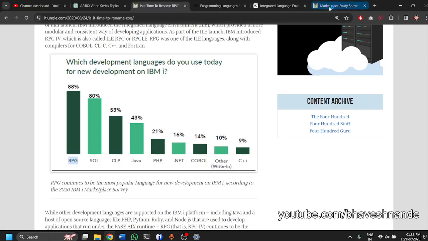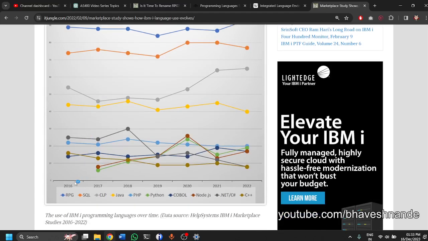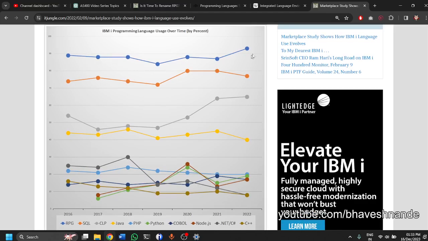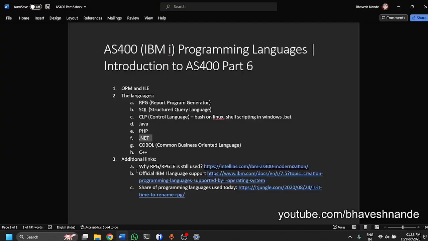If you look at the usage statistics or the usage history from 2016 to 2022, the last 5 to 6 years of programming language usage, you would see that RPGLE is steady and growing in use. SQL is also steady. The use of CL has been increasing over time. Java is also steady, about 40%, and you can see in green Python is also steadily increasing over time on the AS400. You can access the web pages referred to in this demonstration in the video description. So this is a short video on which programming languages are available.